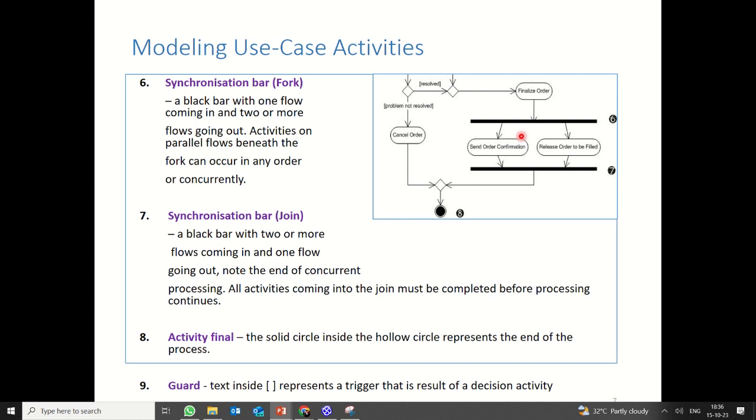Sometimes if you are doing an iteration, it has to be done step by step, or sometimes, say, send confirmation and order release could be done in parallel as well. So it could be concurrent access. And then after the confirmation and release order, you have this bar, followed by one outgoing arrow.